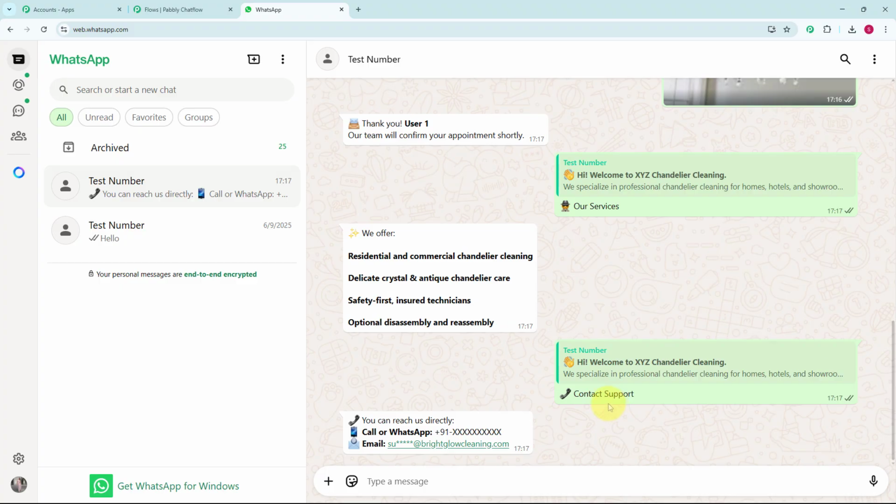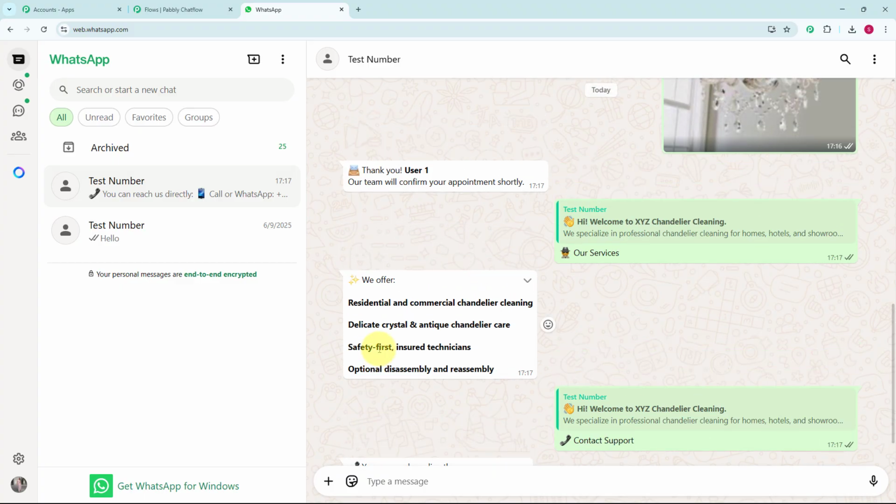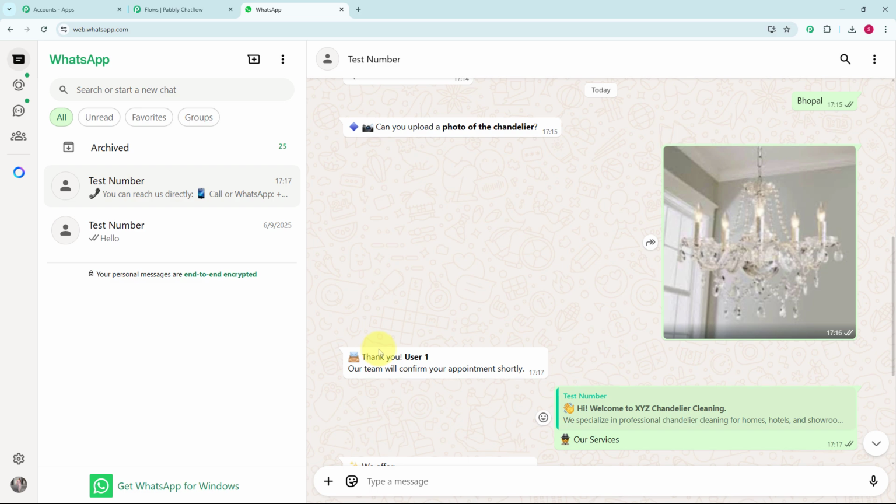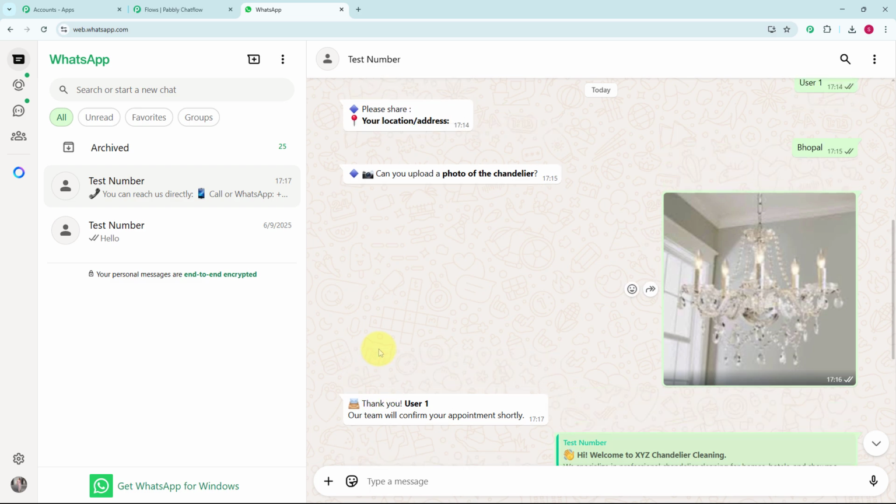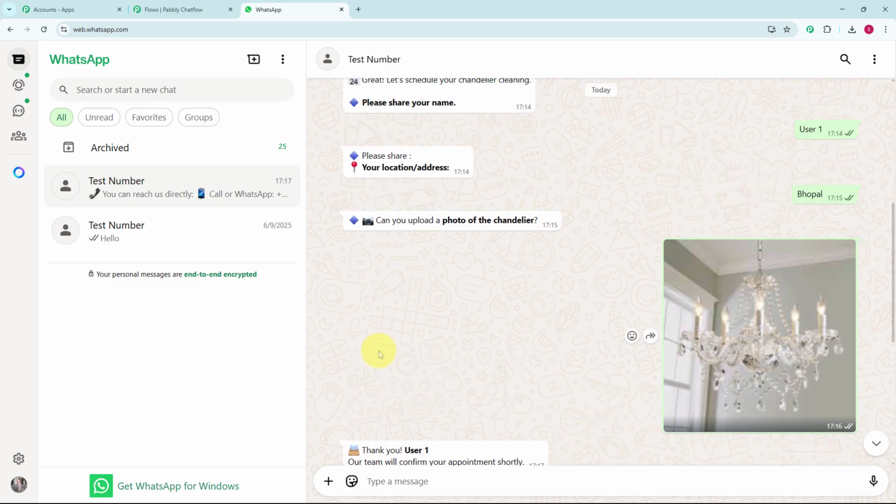Now let's move to the third button, that is contact support. Now as I'm selecting contact support, I am getting a message which consists of the contact number and the email address of this XYZ chandelier cleaning business. So here you can see we have a fully functional chatbot, so you can also create a chatbot like this for your chandelier cleaning business by just using Pabbly Chatflow, and Pabbly Chatflow will send personalized messages to your customers for engaging them.